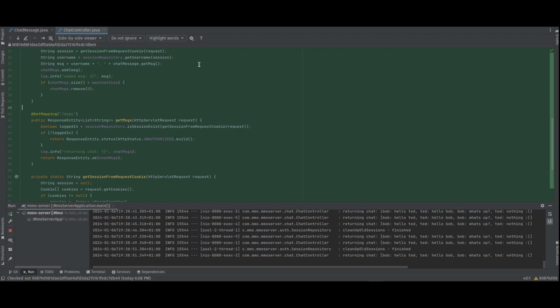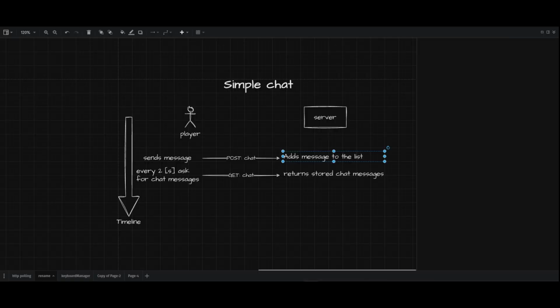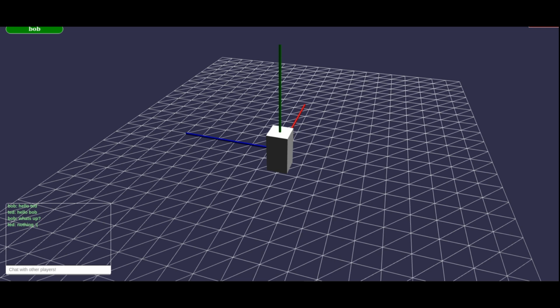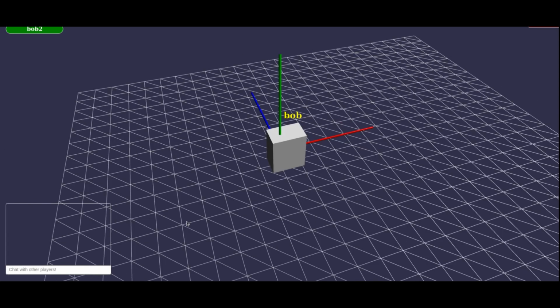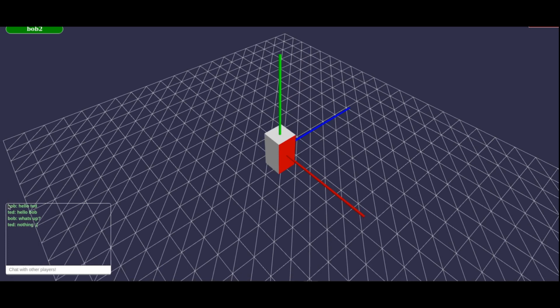The only drawback for now is that if I join the game as another user, Bob second, for example, I'm receiving all old messages which were sent before.